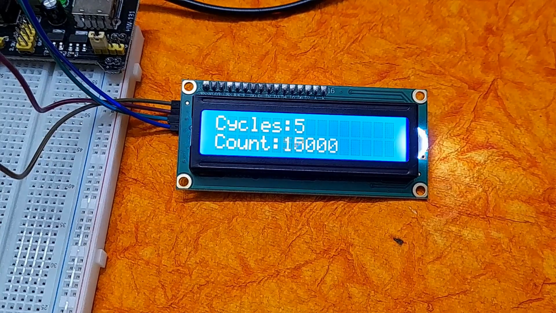I hope this additional explanation clears up the while loop that I have used to clear the LCD screen.